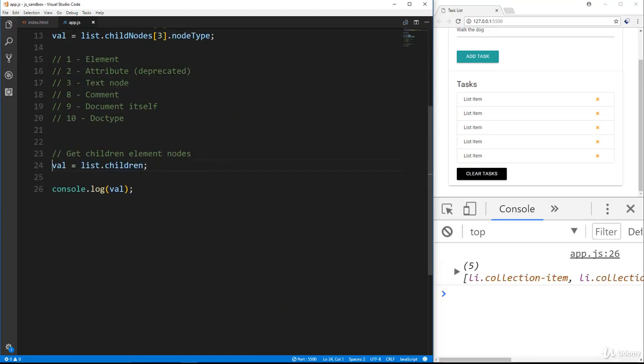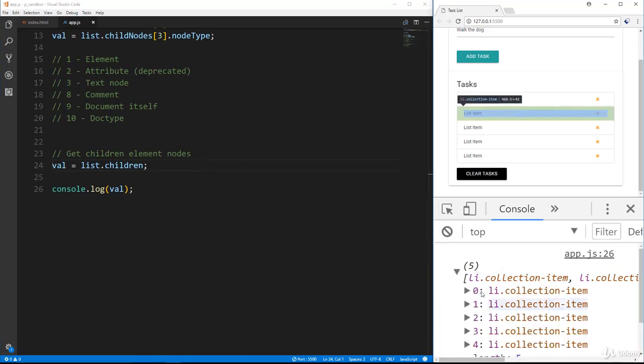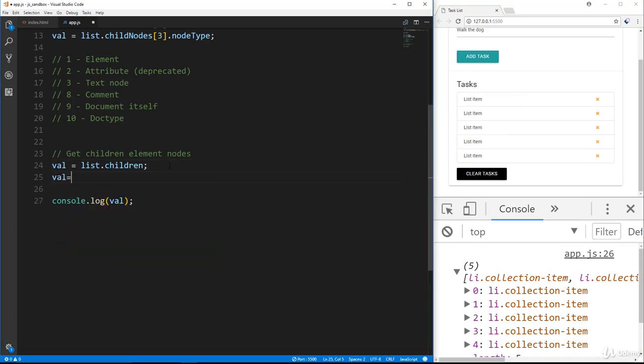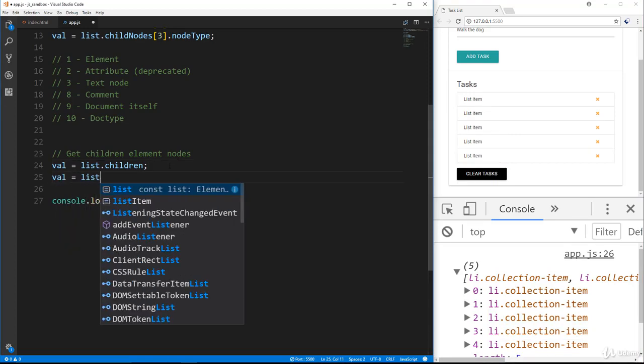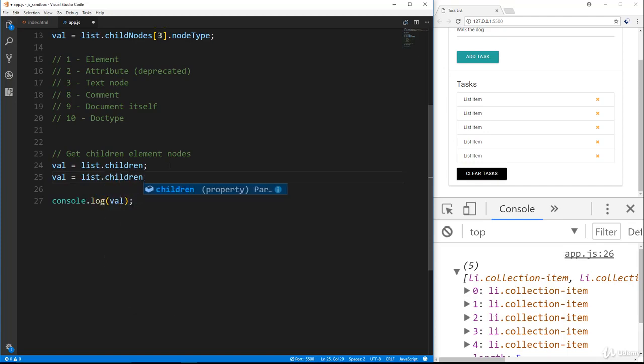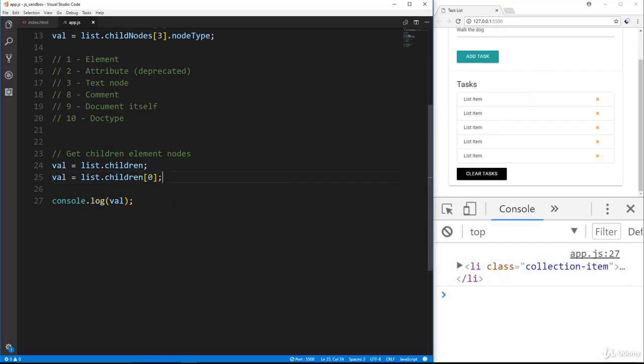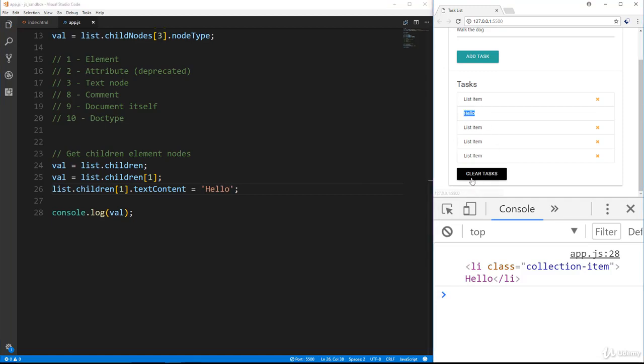Okay, so as I showed you before, children just gives us the HTML collection of all the elements. Now we can select specific ones. So if I want to say val equals list dot children 0, whoops, and save, it'll give us the first one. If I do 1, save, that'll give us the second one, and so on. And we can do things to these as well. So if I were to take this one and say dot text content equals hello and save, you'll see that the text of the second one is changed to hello.